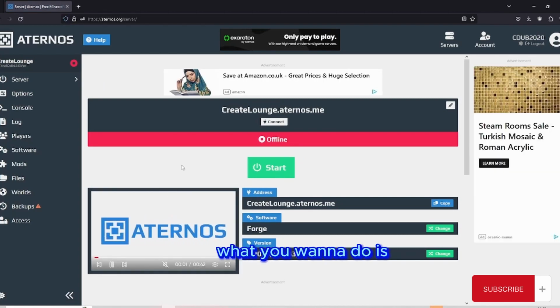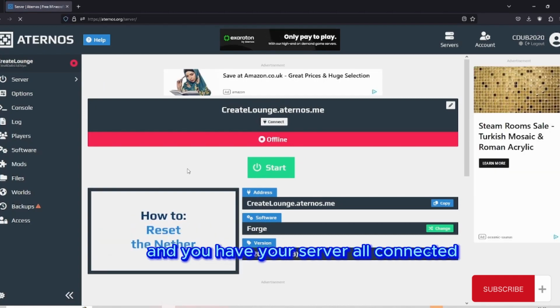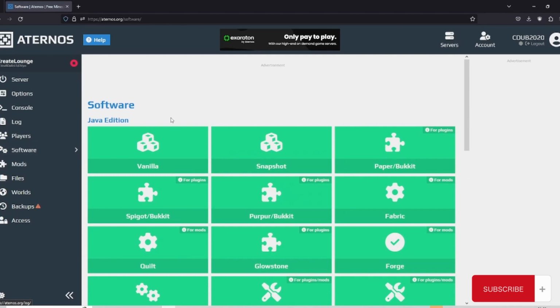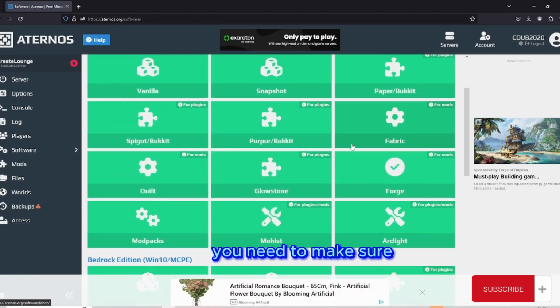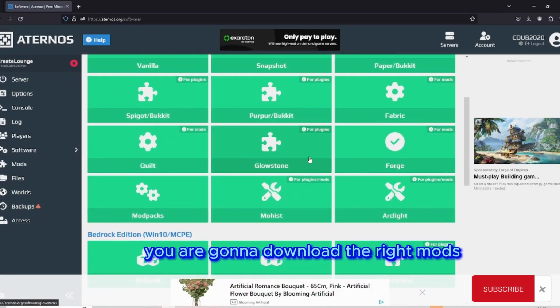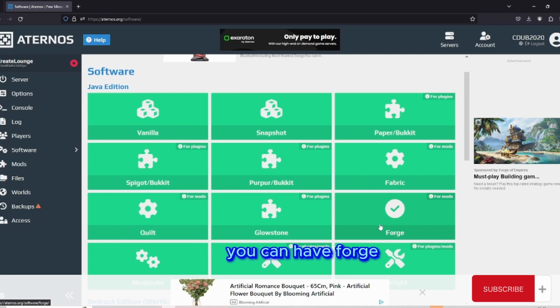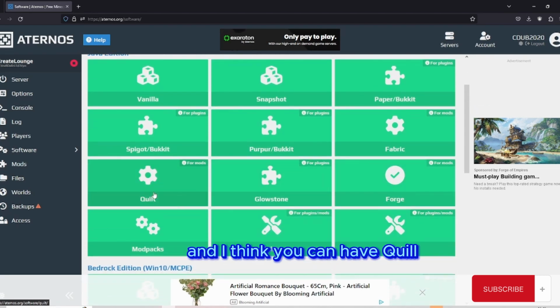So first of all, once you're in your server and you have your server all connected, you don't need to start anything, you don't need to load the world, nothing like that. What you want to do is go into software. Once you're in software, you need to make sure you are going to download the right mods for the right software version that you have. So for me, it's going to be Forge, so all my mods have to be Forge. Anything else, it won't work and you'll get a conflict error. So you can have Fabric, you can have Forge, and I think you can have Quilt. I think they're the only three that work with all the mods.